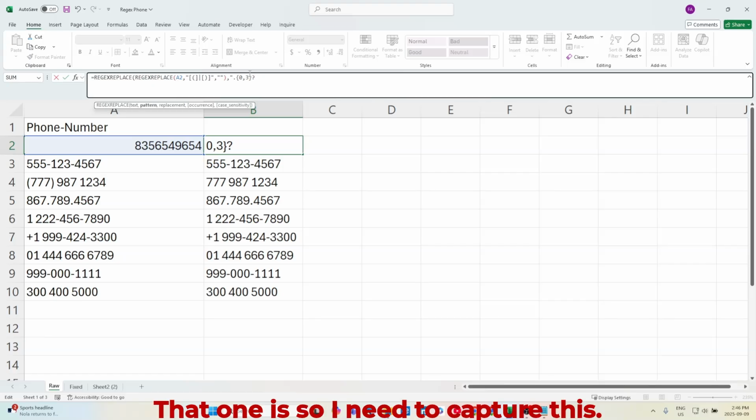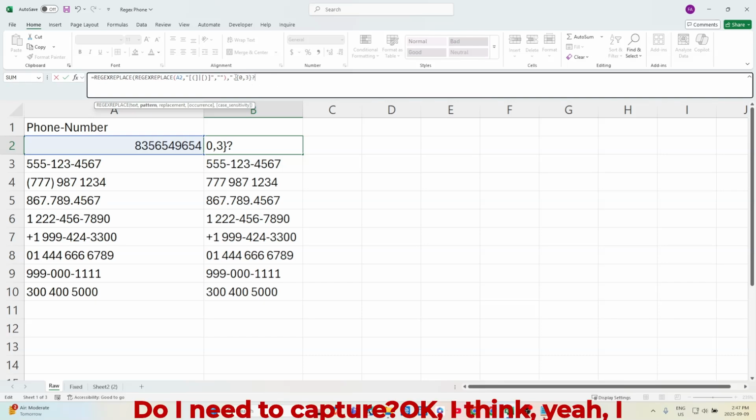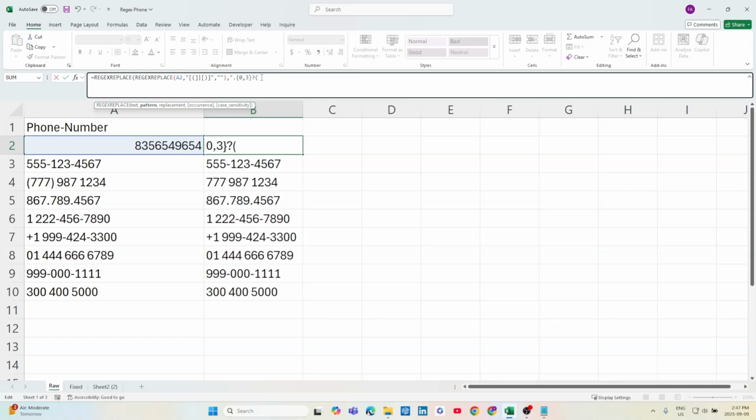So that one is, so I need to capture this. Do I need to capture? Okay, I think my formula works good. Let me look at it. Okay, that's the pattern. Now this is what I need to capture. So now I'm going to open parentheses. And what I want to find is a pattern.